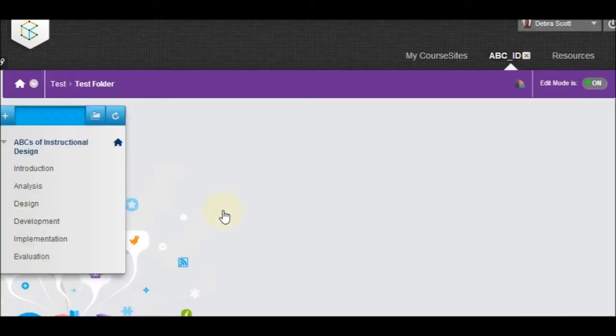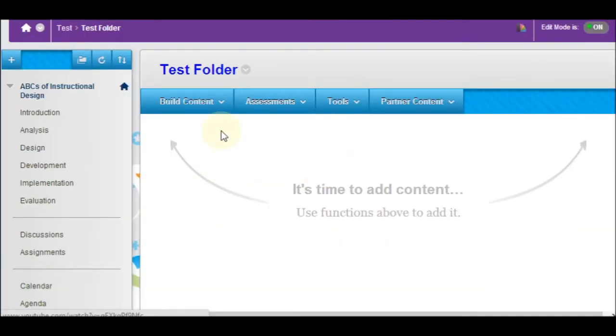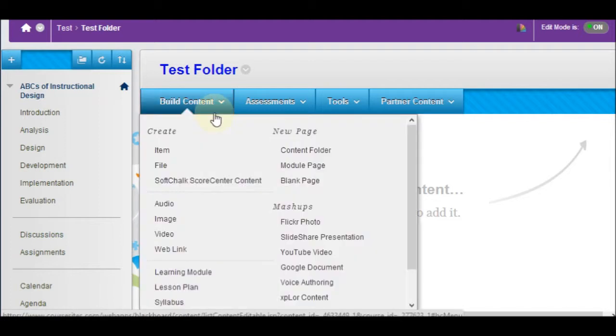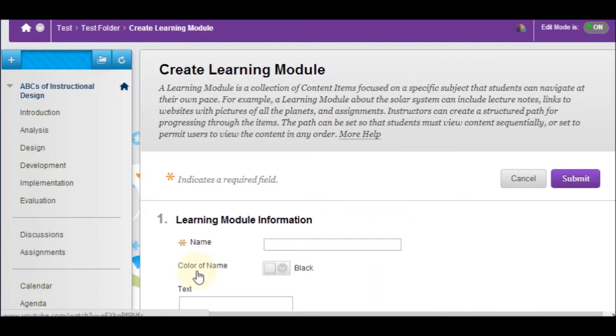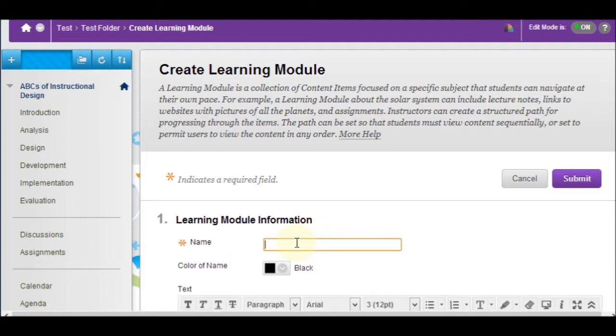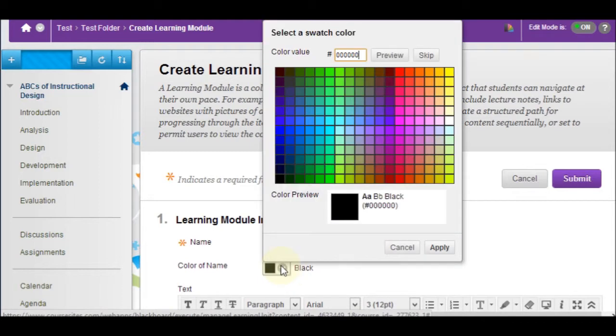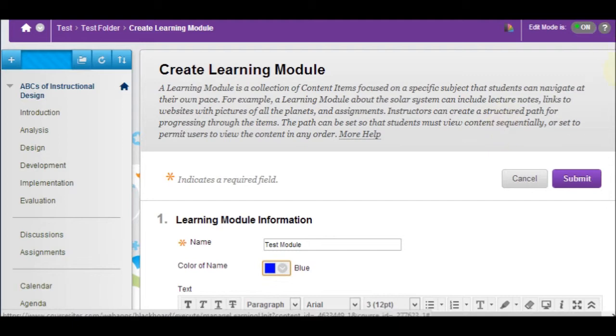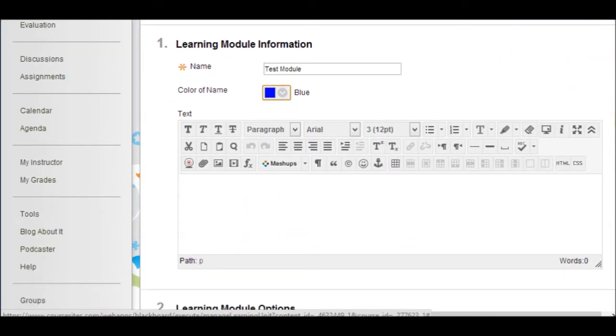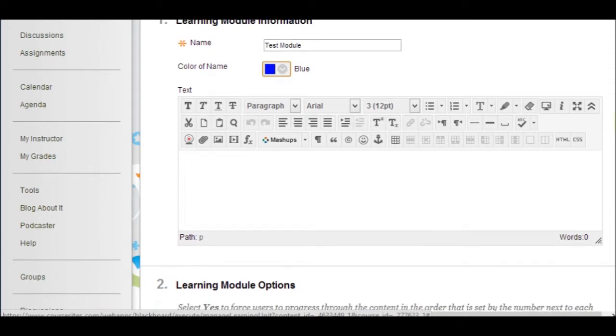Click on the folder. Now it's time to build content. And in this case, I want to add a learning module. Enter a name. I want to use test module. Change the color if you want to. Scroll down. I don't need to include a description in this case.